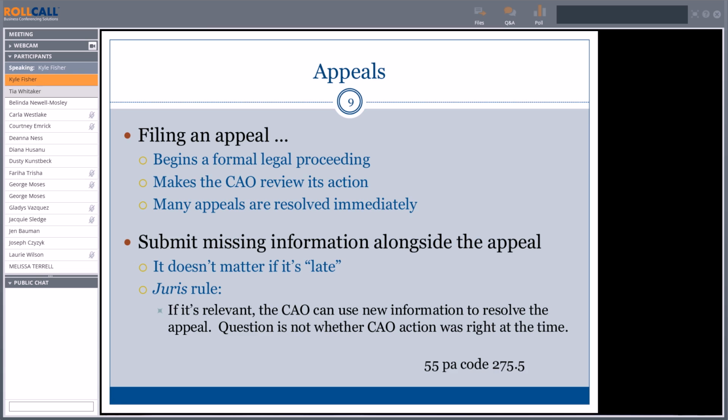If the information submitted is relevant to showing that the client is eligible now, the county can use it. It doesn't matter that the caseworker's action last week or last month was right at the time, given the information they have. If the client's able to produce information that shows substantive eligibility, the county has to use it. Okay? They don't have to go to a hearing to defend the correctness of their action last week or last month.